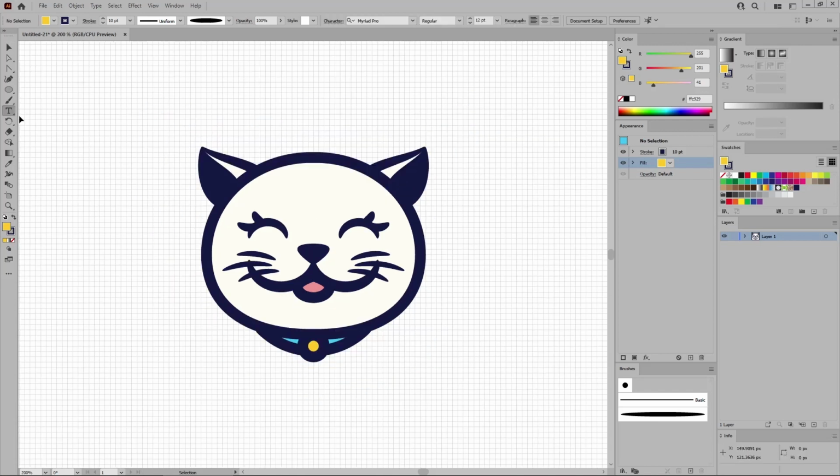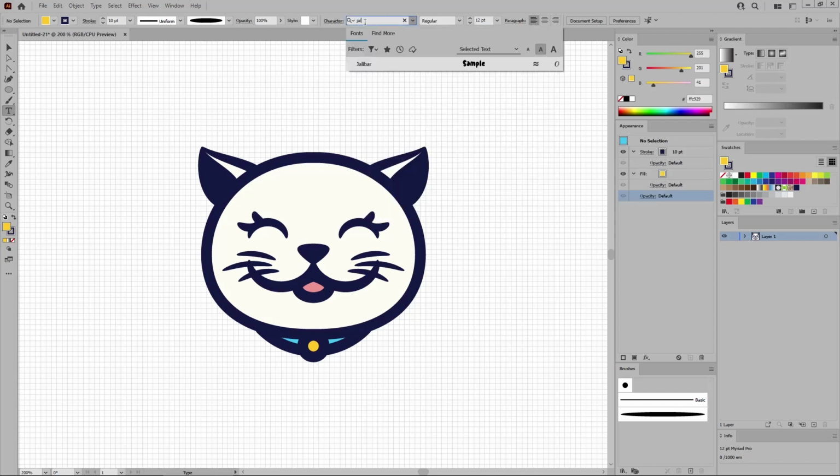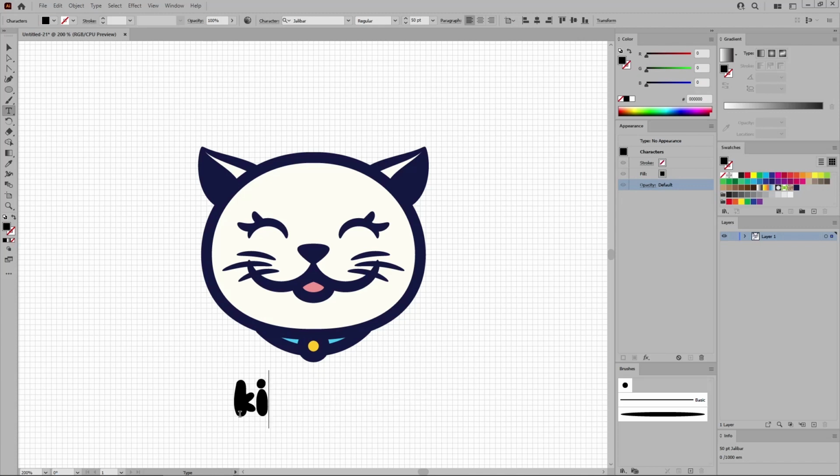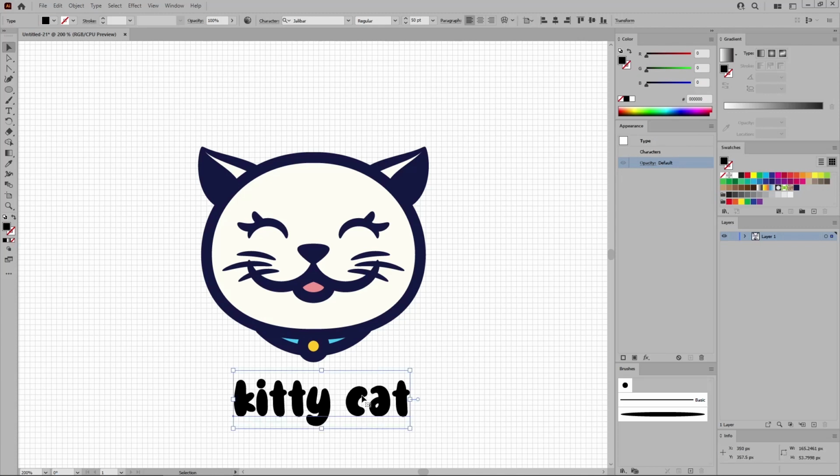Press Ctrl and minus to zoom out a bit and focus on the control panel to set the settings for the text that you're about to add. Select that jelly bar font which you got from Envato Elements, increase the size to 50 points, and then simply click on your artboard to type in kitty cat. Press the escape key to easily switch to the selection tool. Move your text somewhat like this.